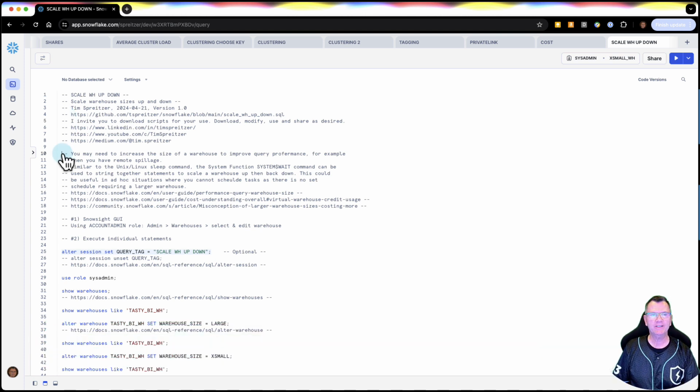You may need to increase the size of a warehouse to improve query performance, for example, when you have remote spillage. Similar to the Linux sleep command, the system function SYSTEM$WAIT can be used to string together statements to scale a warehouse up and then back down.